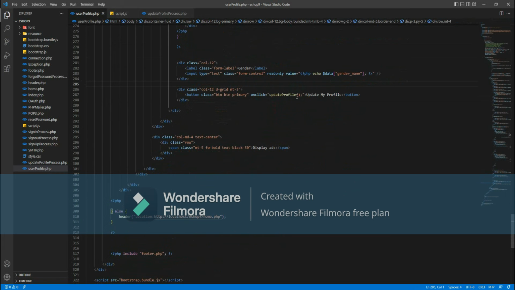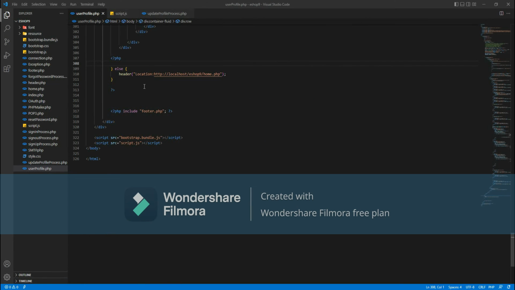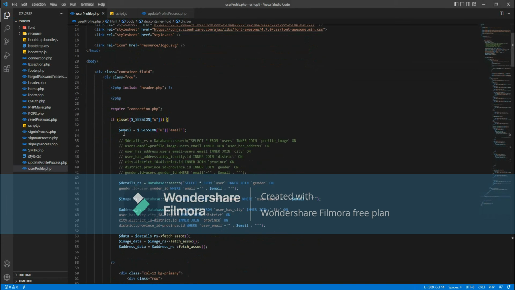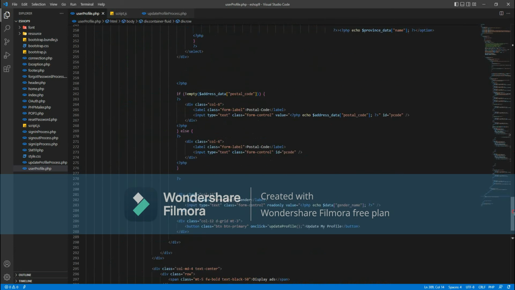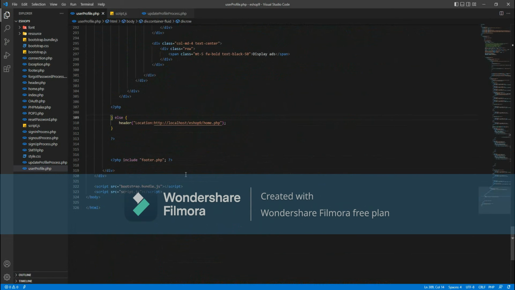Afterwards, there's a button at the bottom, update my profile, and I have given an on-click event, update profile, for that button. And here at the bottom, I have given header location to the home page if the user hasn't signed in. This else is for this if. Here, if a user is in session, this will happen. If a user is not in session, they will be directed to the home page.